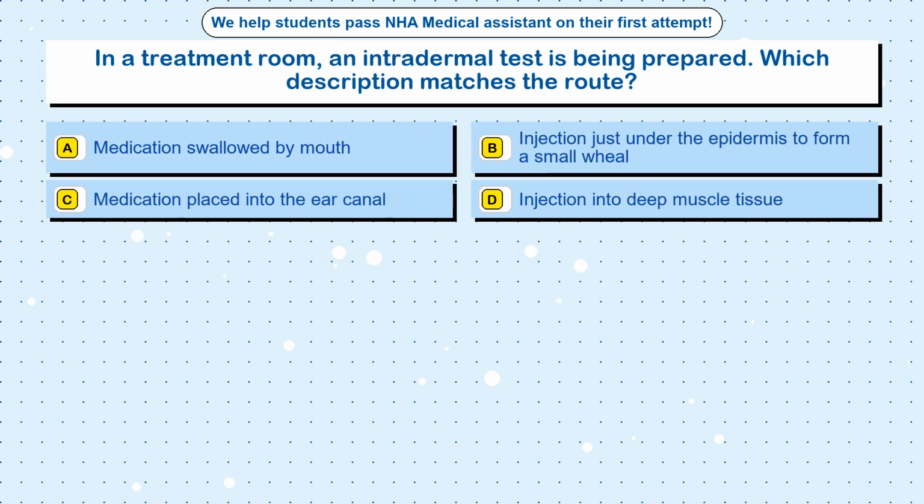Question 32. In a treatment room, an intradermal test is being prepared. Which description matches the route? Option A, medication swallowed by mouth. Option B, injection just under the epidermis to form a small wheal. Option C, medication placed into the ear canal. Option D, injection into deep muscle tissue.